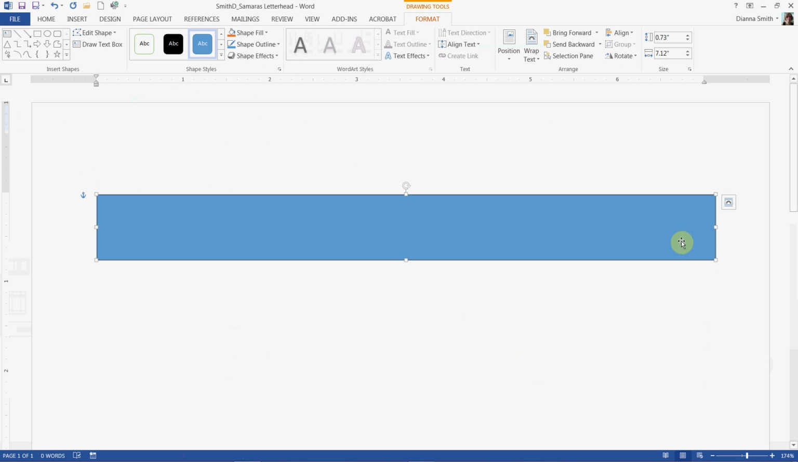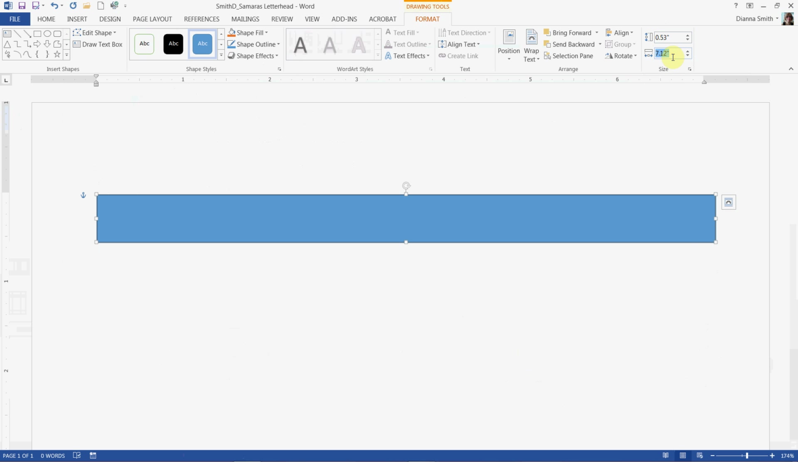The next thing, on number 5, it says make the height 0.53. So notice that I'm in my Format tab. If yours didn't automatically go there, then go ahead and click on that. And this is supposed to be 0.53, and that is the height. The width is going to be 5.7. So all I have to do is type in 5.7. Alright, now that makes our box exactly the size that it is in the book.